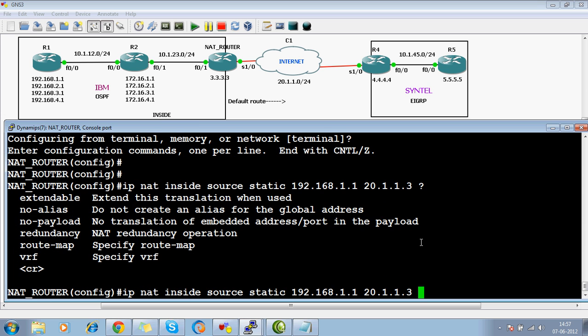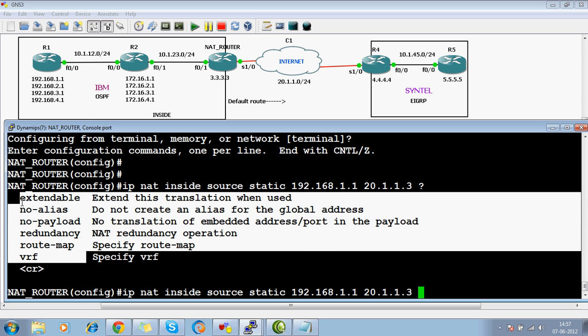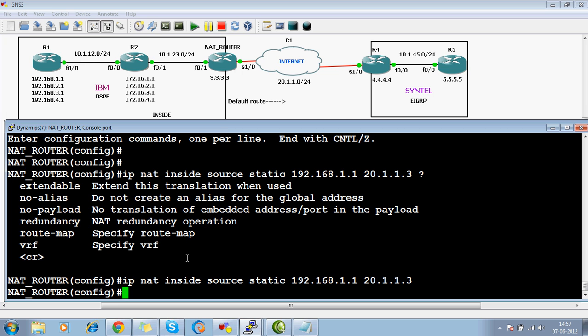Okay. This is float map. All this you will study in CCNP. This is enough for now. Now I have assigned a public IP address for only this address.